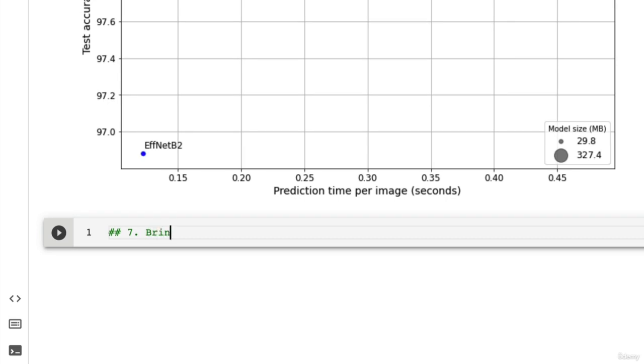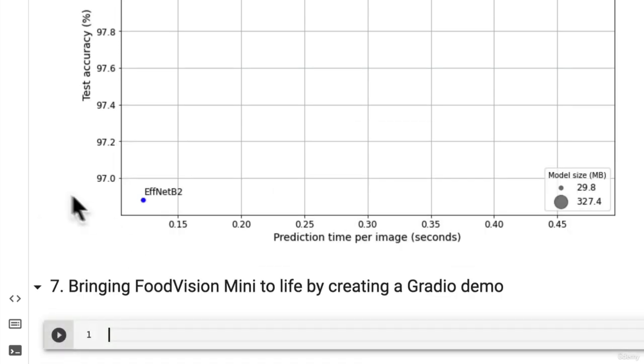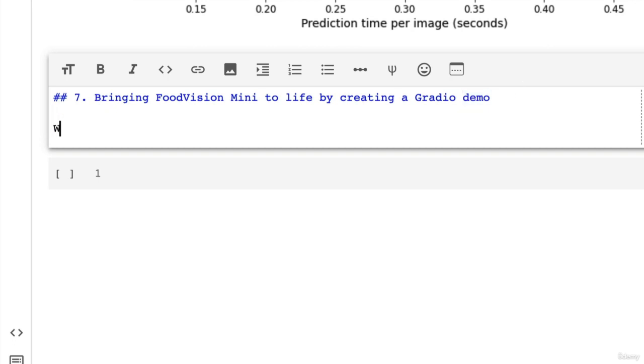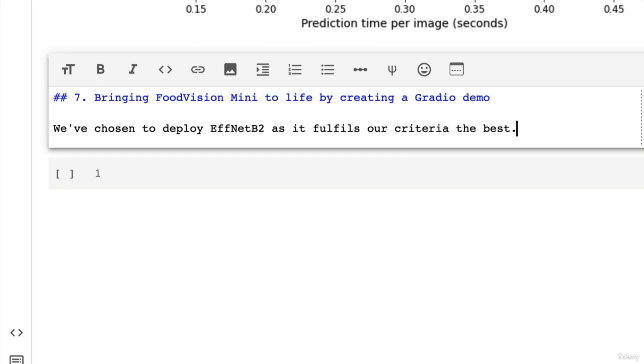So let's create another heading here. Let's bring Food Vision Mini to life, hey? Bringing Food Vision Mini to life by creating a Gradio demo. Woohoo! This is very exciting. So let's write this down. We've chosen to deploy FNet B2 as it fulfills our criteria the best.